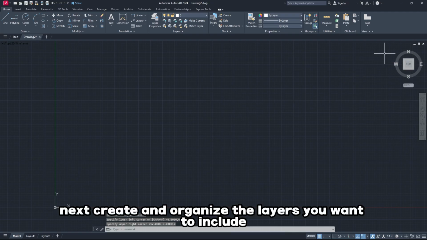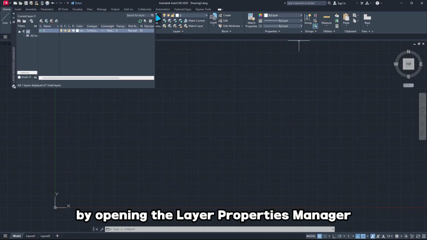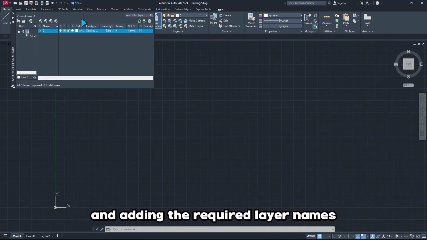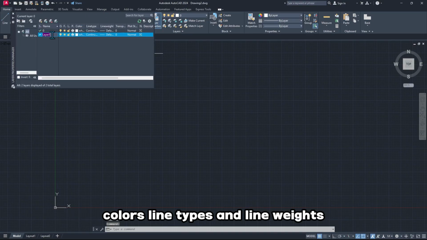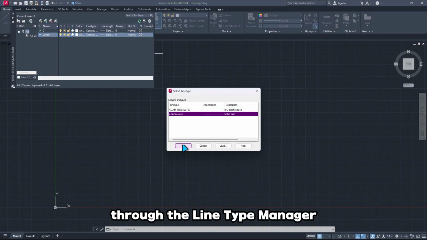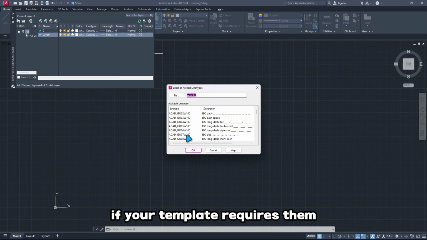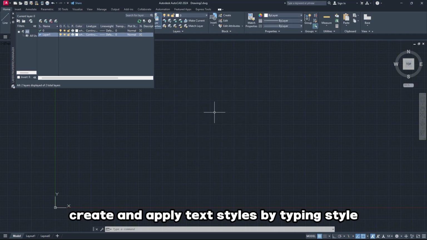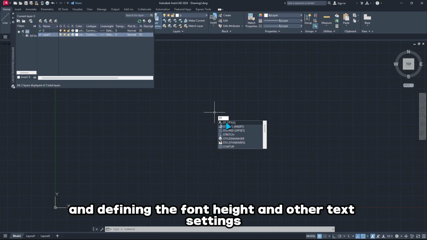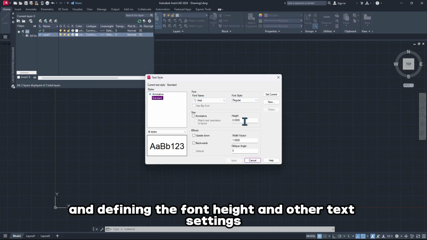Next, create and organize the layers you want to include by opening the Layer Properties Manager and adding the required layer names, colors, line types, and line widths. Load additional line types through the Line Type Manager if your template requires them. Create and apply text styles by typing style and defining the font, height, and other text settings.